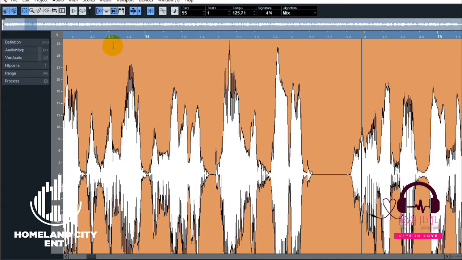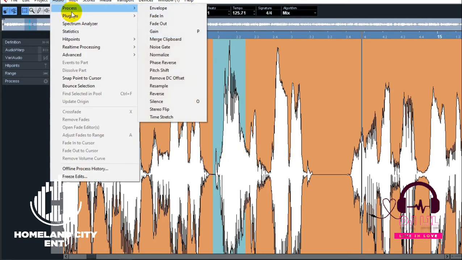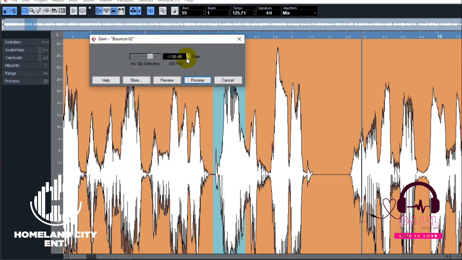So here I look for things that are jumping out, which are higher than the other, or which are lower than the other. So what I do, basically, I drop those that are higher to match the lower ones. That's what compression does anyway, but we're doing it manually. So what you want to do is highlight this and go to audio up here and go to process and go to gain. You press gain, you find it is 0 here, you reduce it to 1 or 2, but you might want to reduce to 1 because you'll be reducing slowly, a bit at a time.